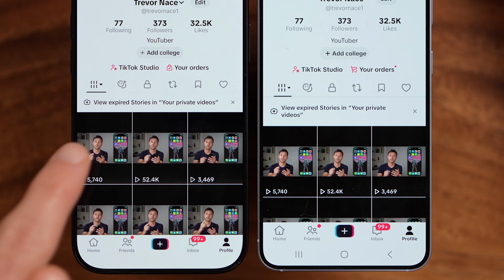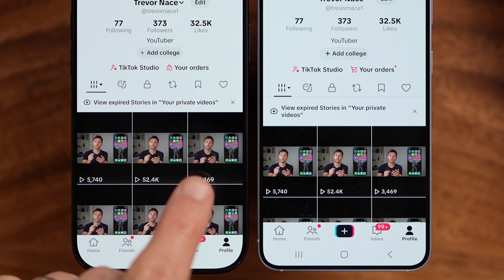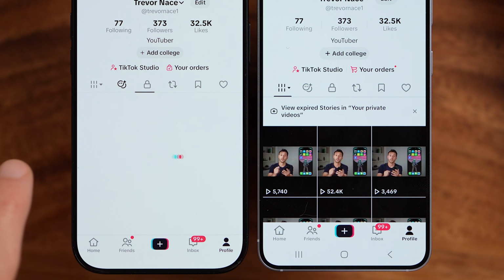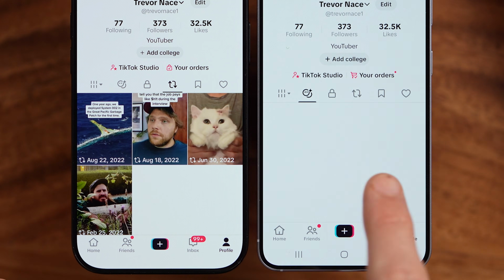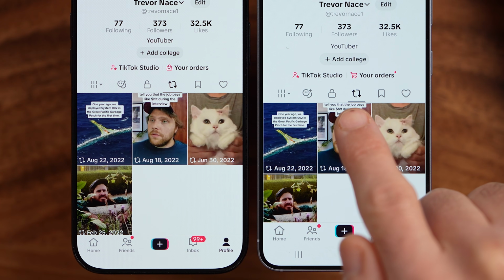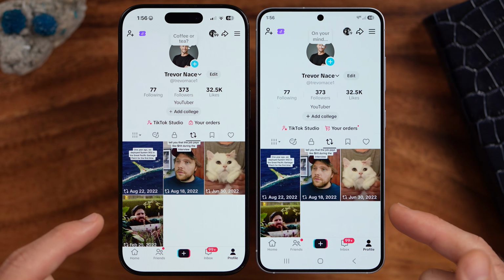After you've done that, you can see it defaults to all of your videos. However, you're going to take your finger and swipe to the left, and then swipe to the left again. Again, on Android, swipe to the left, left, and left again until you get to this screen with those two arrows pointing in a circle. These are all of your reposts.